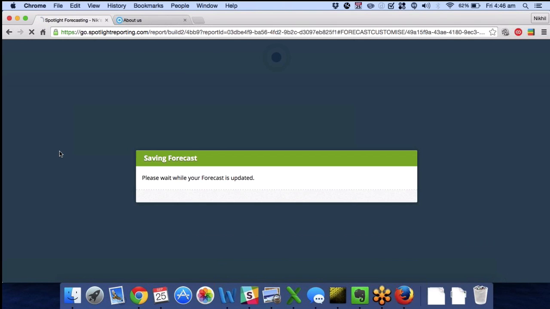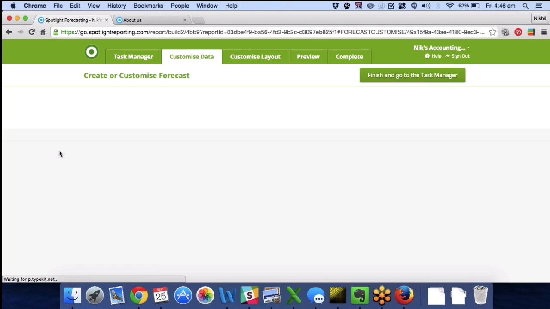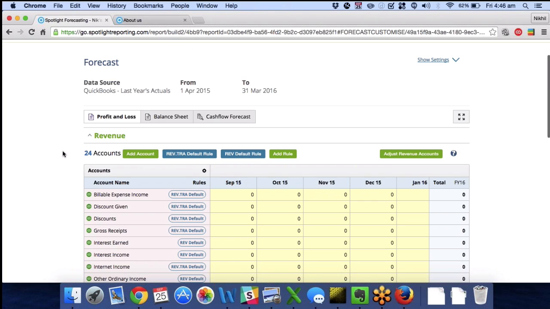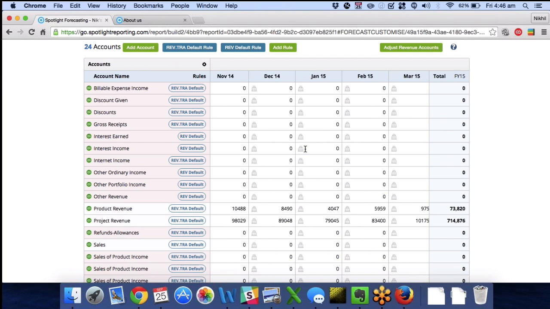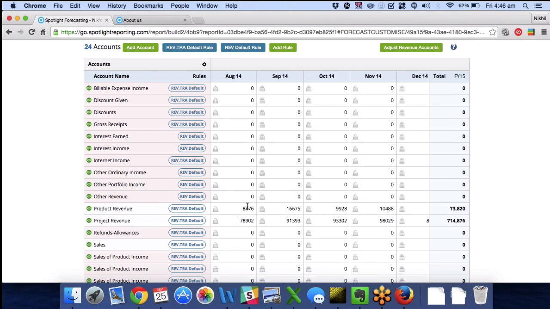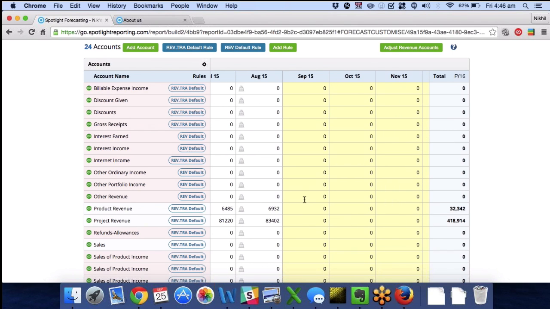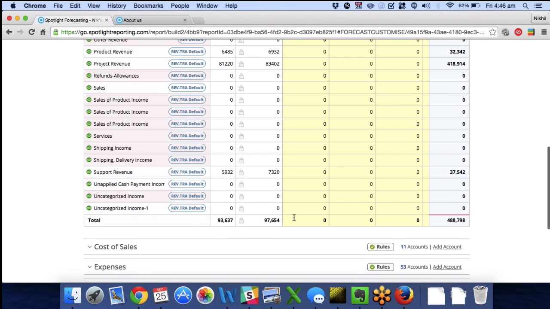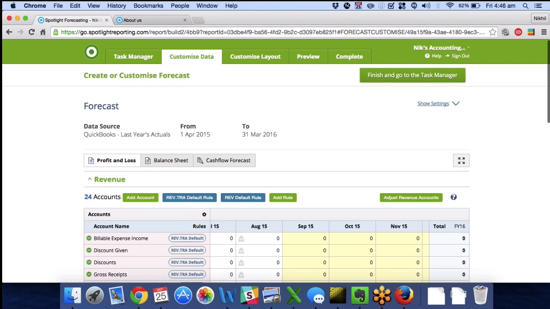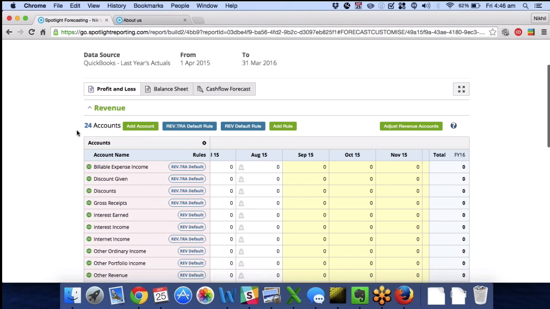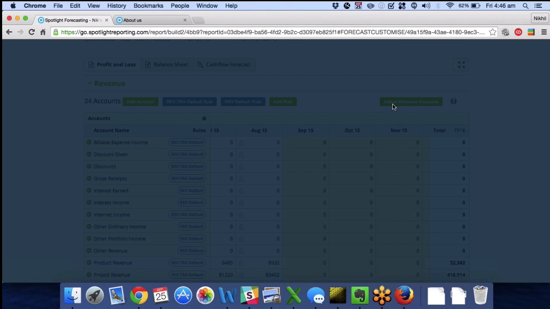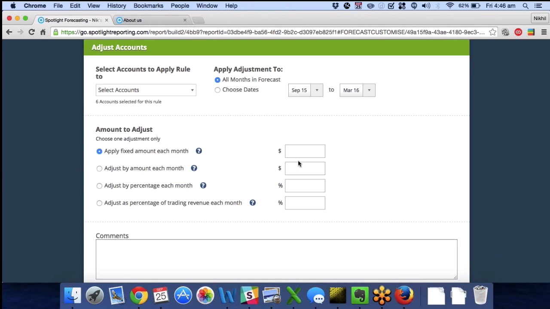And once my forecast is updated, what you'll see is all of my last year's actual data. So my April 14 right through to March 15 data. So you can see there all my historical data that's shown in white. All of this information has basically copied across into here. And basically what that allows you to do is then use last year's actuals as a starting point for adjusting this year. Then what you can do is you can adjust your accounts. You can quickly go in and say, look, this particular account has $2,000 per month being received or spent. And you can quickly flex and apply things to your accounts.